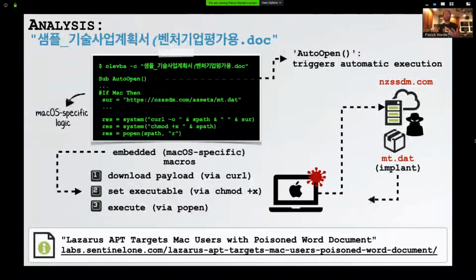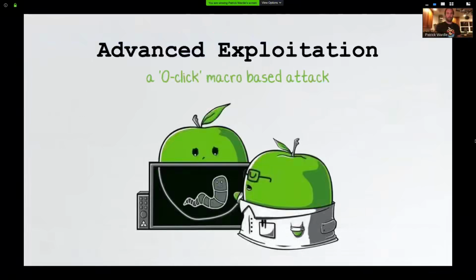Finally, if we extract the embedded macros from the final documents, the one from 2019, we can see it's fairly straightforward, unencoded macro code. What does it do? Well, it simply downloads and executes a second stage persistent implant. This implant is named mt.dat. And what it does is it gives the Lazarus group attackers persistent remote access to the system.